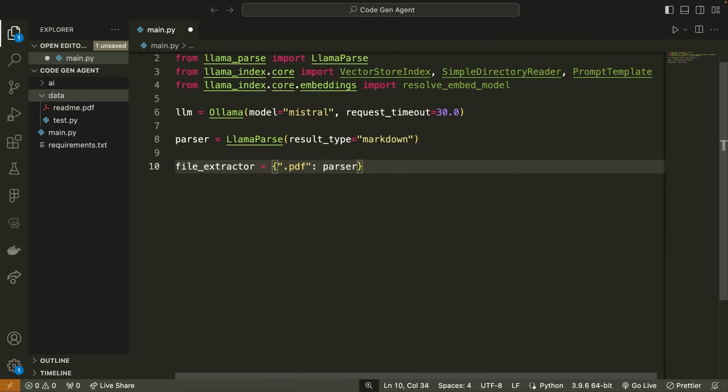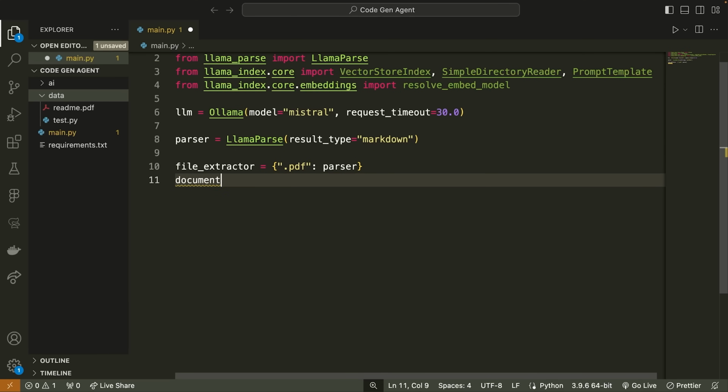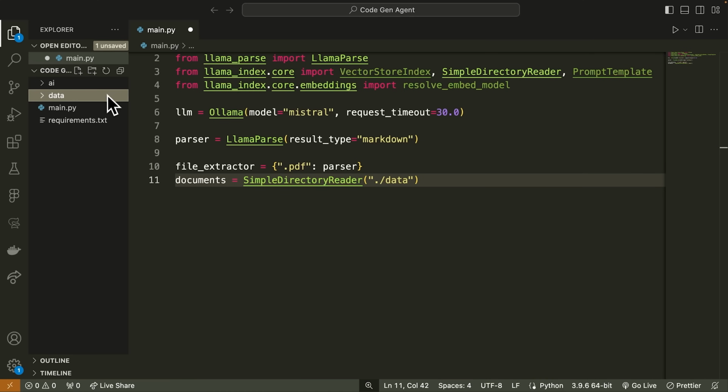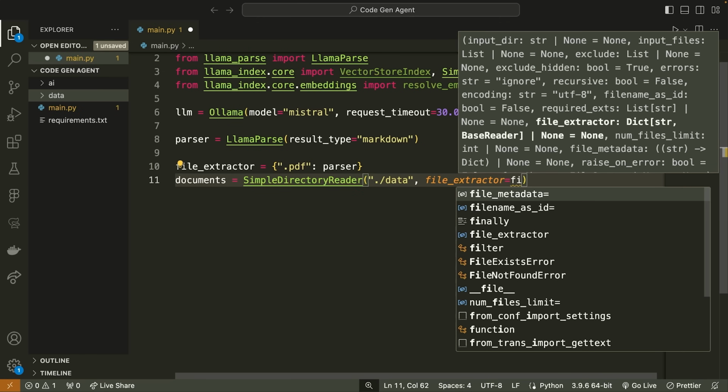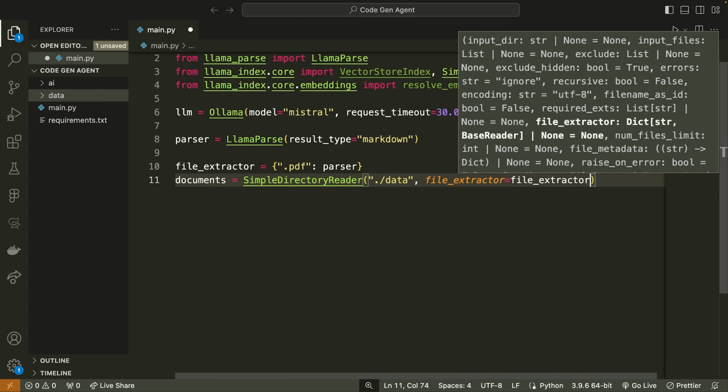Next, we're going to say documents is equal to the SimpleDirectoryReader. And inside of here, we're going to specify the directory that we want to read from, which is the data directory. And then we're going to specify our file extractor here. So file_extractor is equal to the file extractor that we specified.